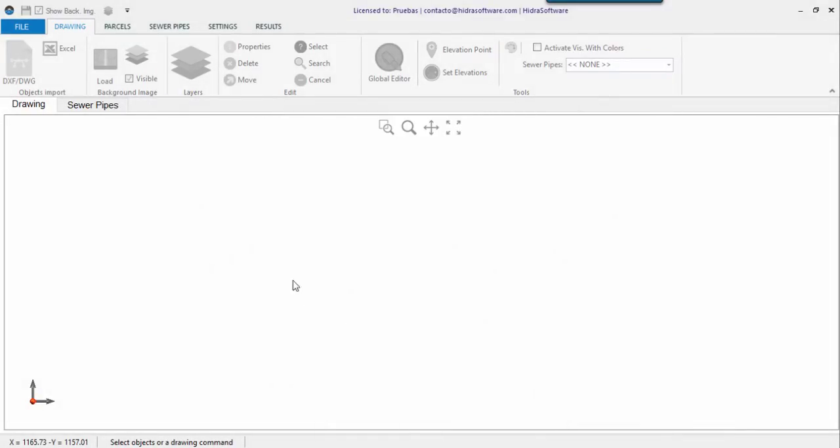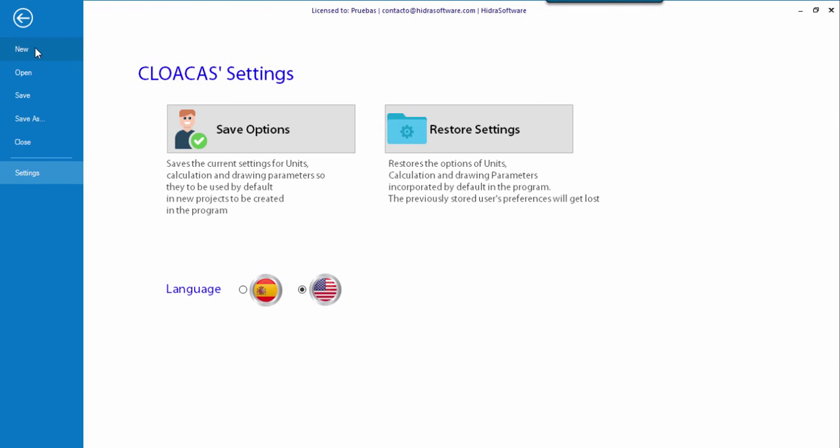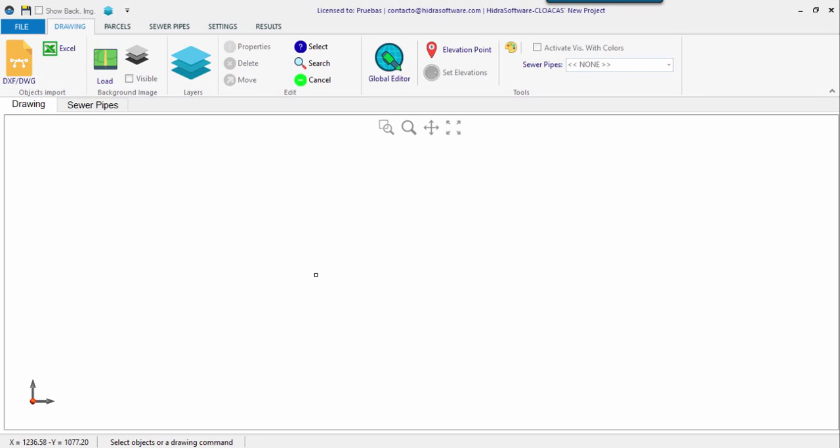Once you run the software, the first thing to do is to create a new sanitary sewer project through the available option at the file page. From this new project, you will find several options available, specifically at the Drawing and Settings tabs, which will allow you to fine-tune the needed information to create the urban sanitary networks in your project.